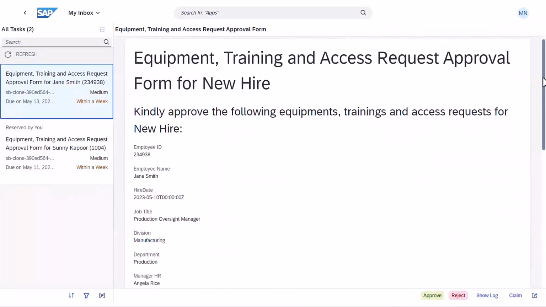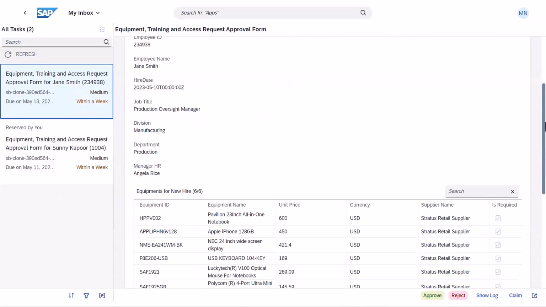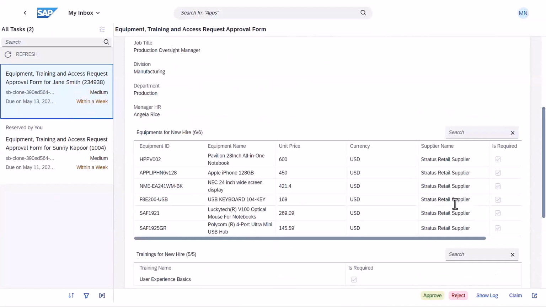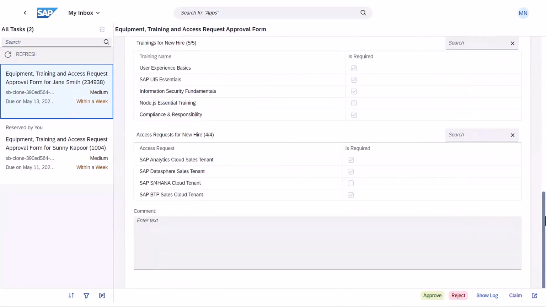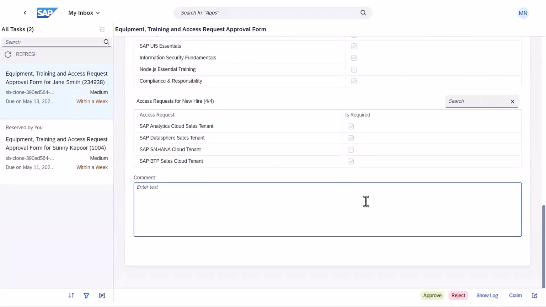And then this is how the form looks at runtime, at the approval phase. You can see it can be very extensive as well. The manager can review it all and then provide certain comments that we define as editable fields, and click on approve or reject. So this is what we can do.